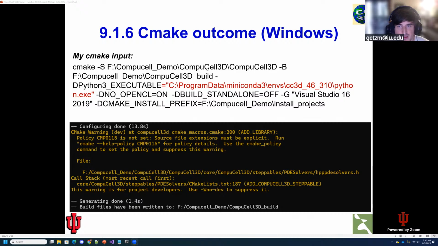So for my CMake input, I target a version of source code, a build directory that I've set up, and then my executable location. So in this example, I am targeting the environment CC346 through 10, and then targeting the Python executable within that environment.